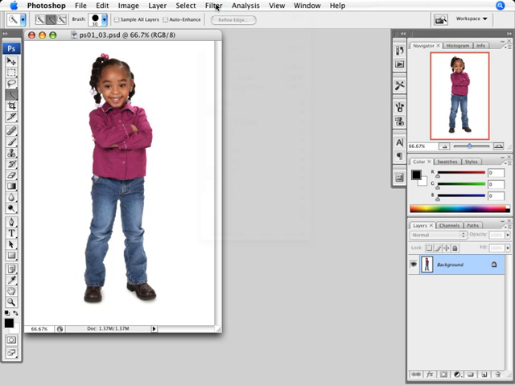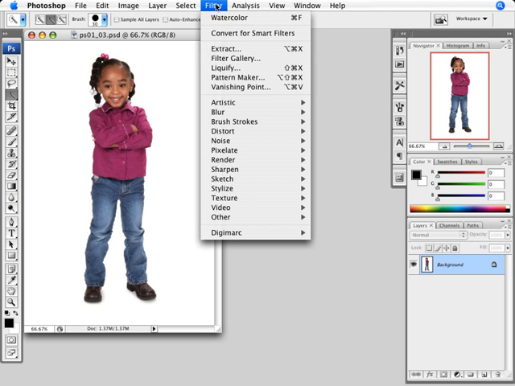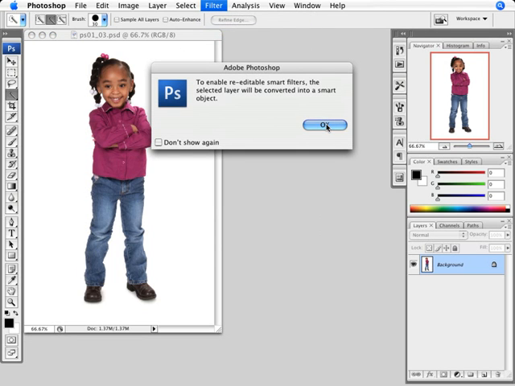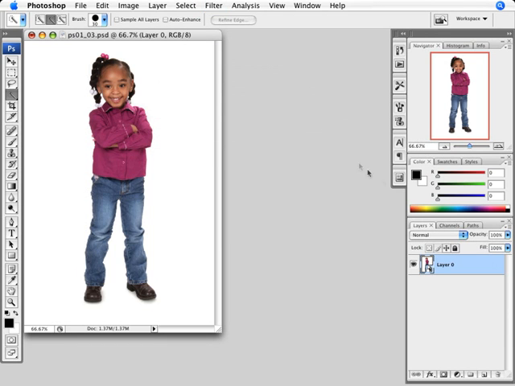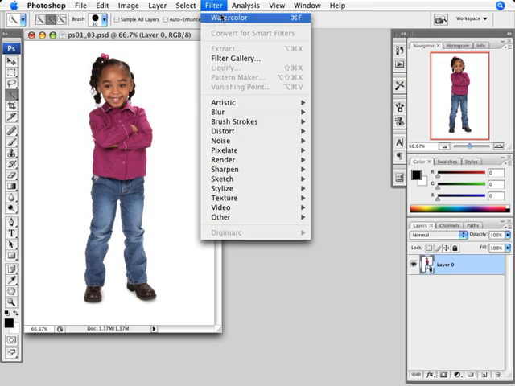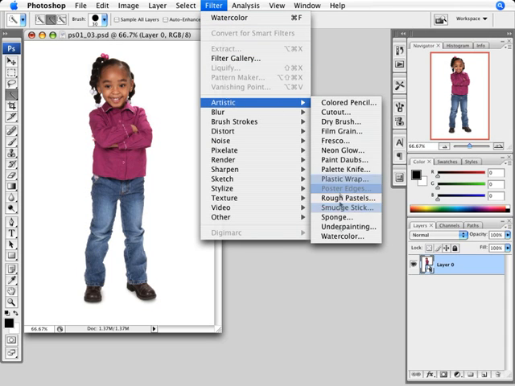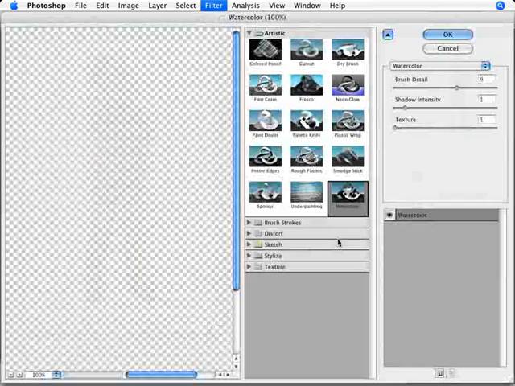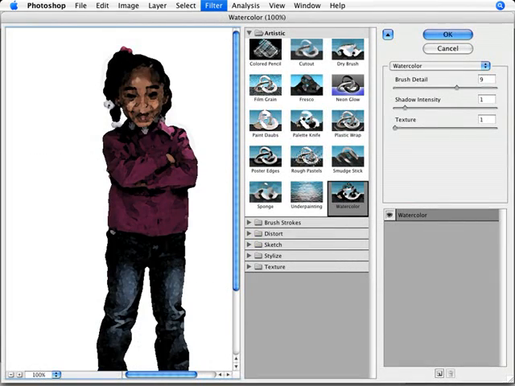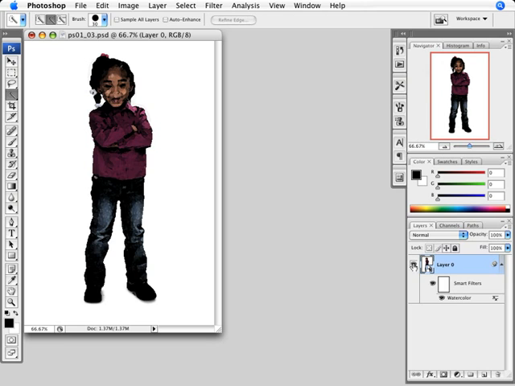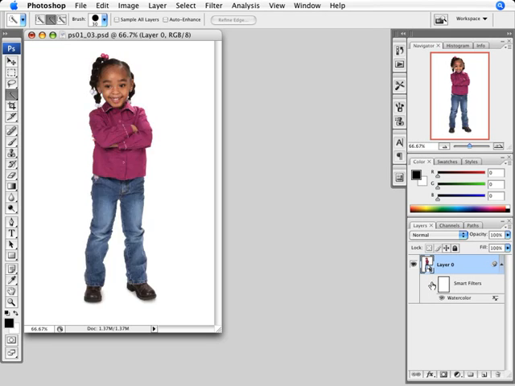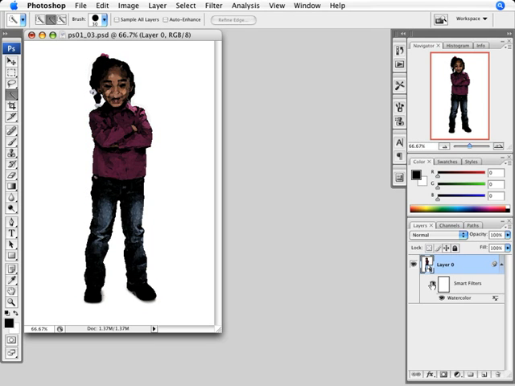Now next, I want to show you how you can apply filters like crazy and not worry about affecting your original image. Notice that I'm going to select this image and choose Convert for Smart Filters. I'm going to say, okay, that's fine. I'm going to turn this into a smart object. And then when I apply a filter, like for instance, perhaps I want to apply the watercolor filter, it applies the filter to the image. This might look a little funny here, but I'm just going to leave it as it is and click OK, because I can come down to my layers palette and choose to turn off or on the smart filter.